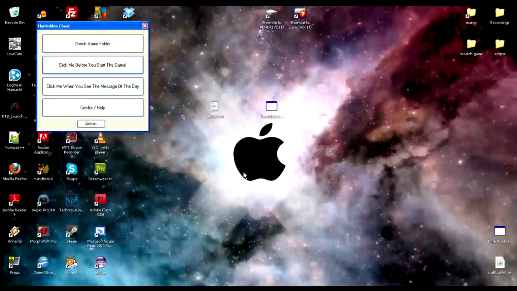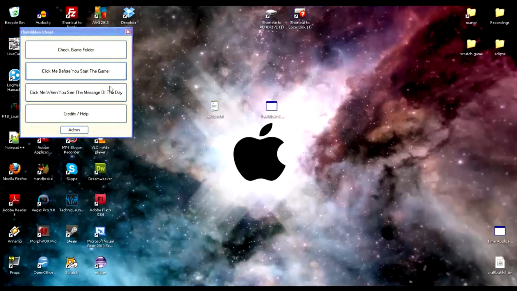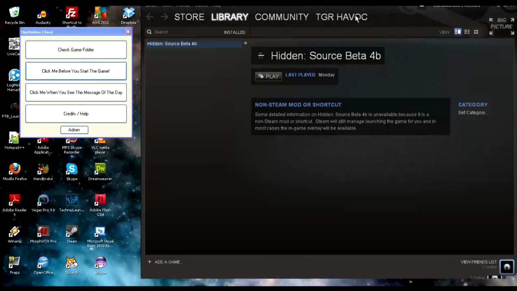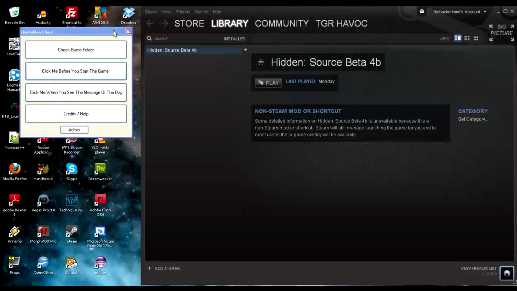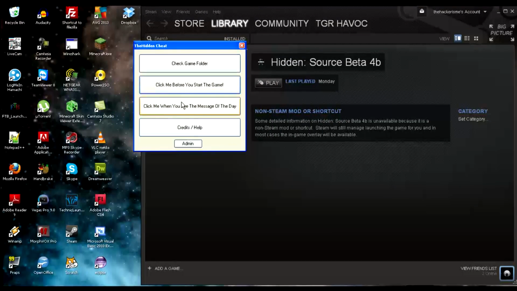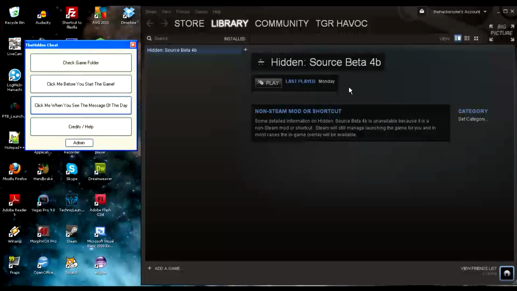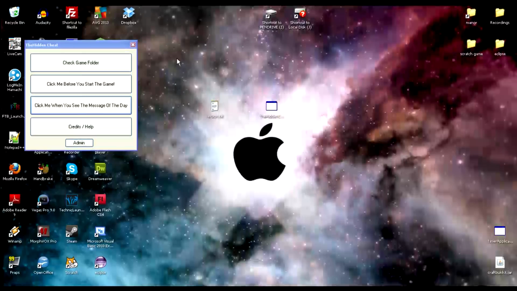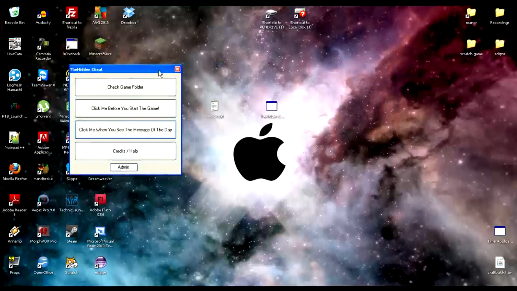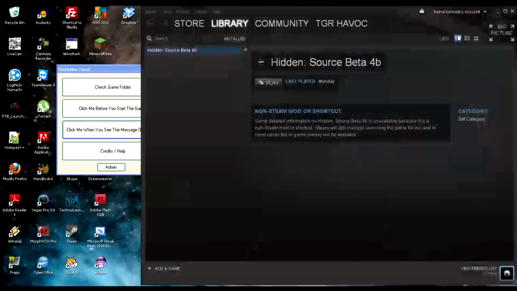If you try to start the cheat process, because it requires you to have the game open when you're looking at the message of the day on the server, and you try and do this before then, it tells you to start The Hidden. To actually get it to work, just click play on The Hidden. This might lag the computer out. I'm not sure, I've not tried recording The Hidden.